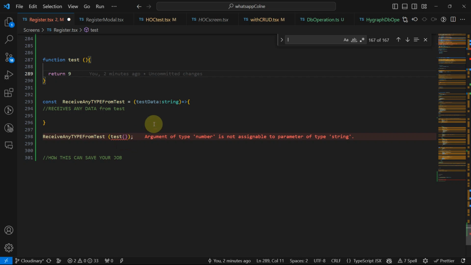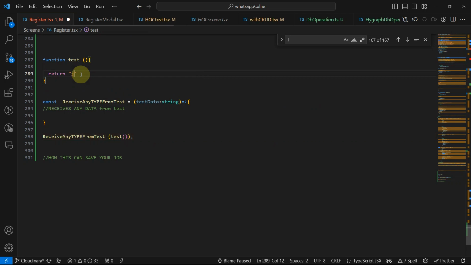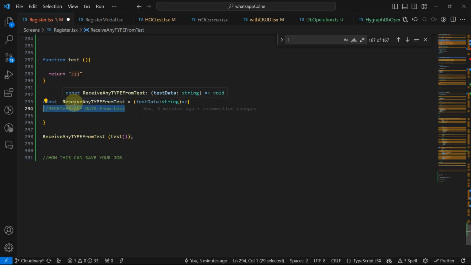TypeScript is telling us that we have declared that this data type that will come from test is going to be a string, meaning that it only wants us to pass a string, meaning we don't have a choice but to always keep this as a string. And that is a problem because the single responsibility of this function is to receive any type. What is the solution? The solution is to make this type dynamic, not as a string.